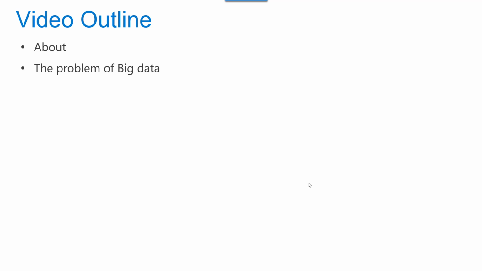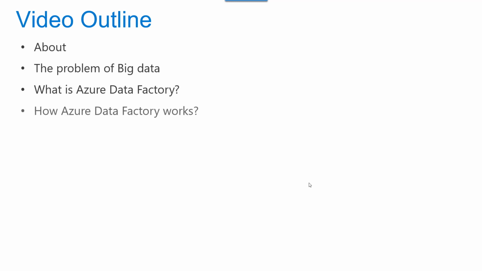What is the challenge of using big data? Then we will get an overview of what Azure Data Factory is. After that, we will understand how Azure Data Factory works. Then we will get an overview of the Azure Data Factory CI/CD workflow with animation.